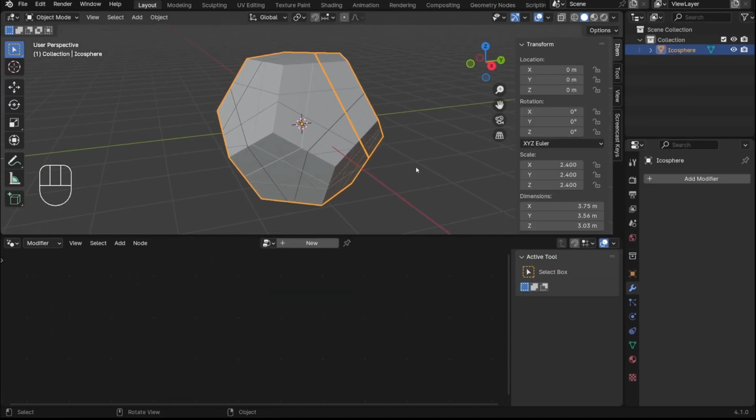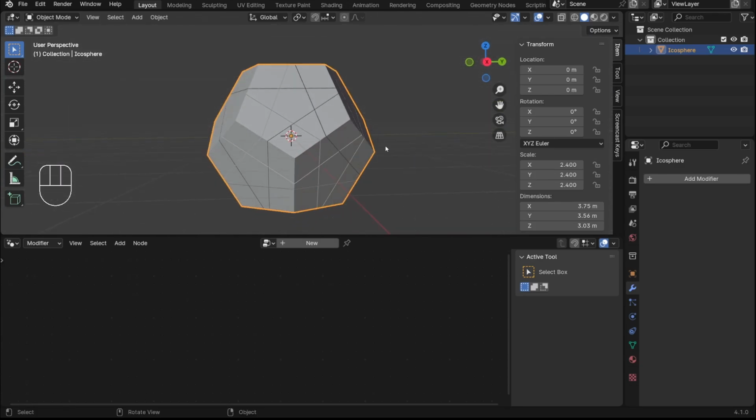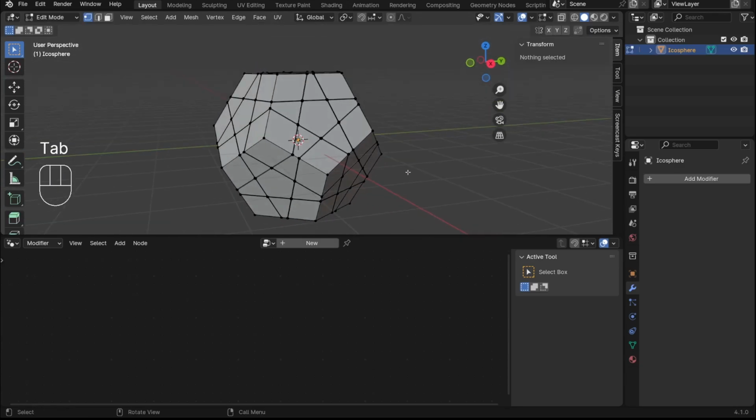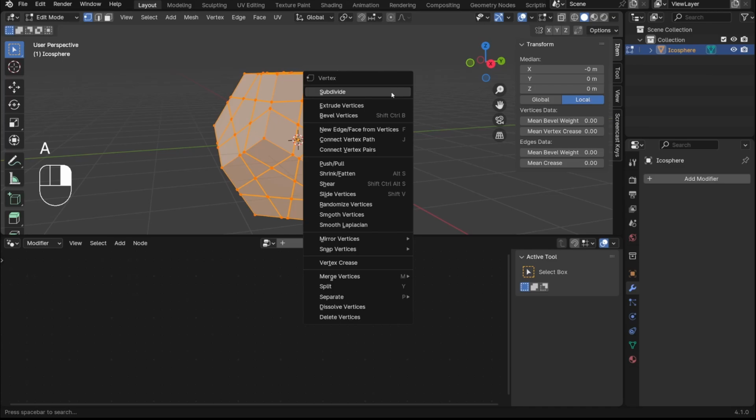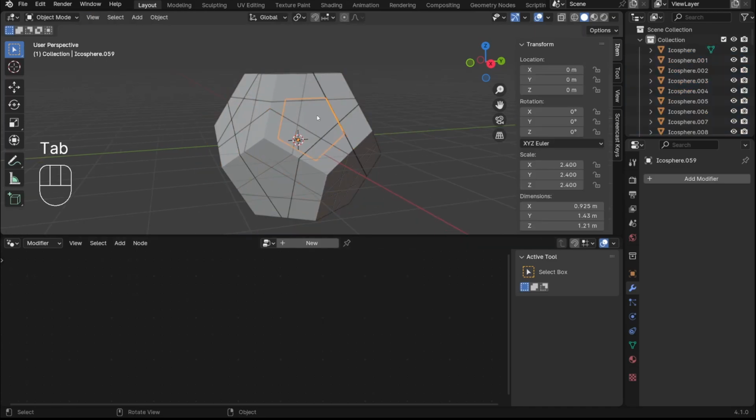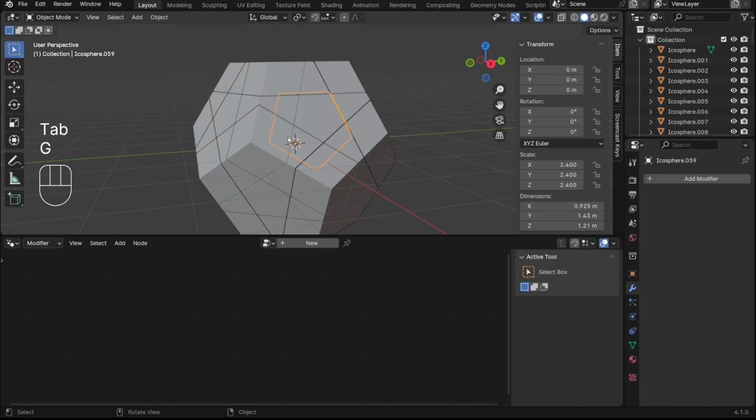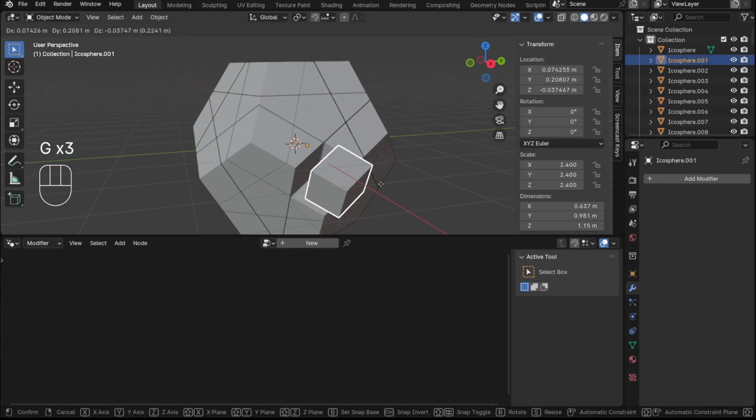And there it is. Thanks for watching. No, just kidding. There's still more. So we're going to go into edit mode, select everything, and then we're going to do separate by loose parts. And what this does is now we have each of these chunks just on its own. It's its own thing.